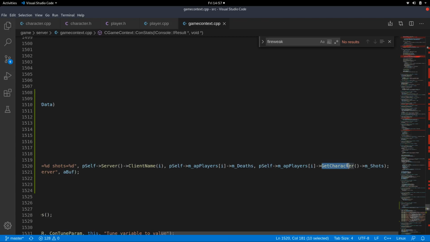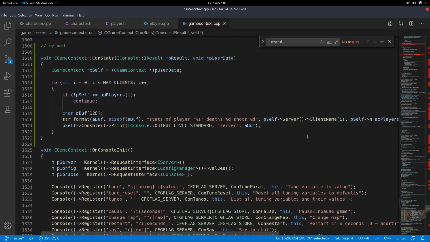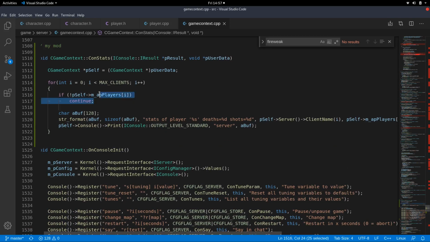So always, if you want to access character things, you have to check the same. The same would have happened if we had removed this player check, because if the player is not there, this will be a null pointer as well. So if we remove that check, the stats command would fail every time you launch it.